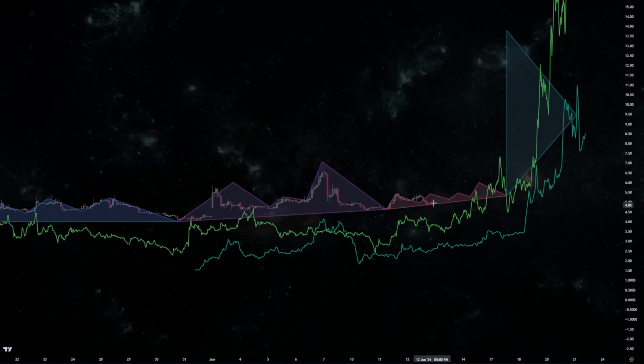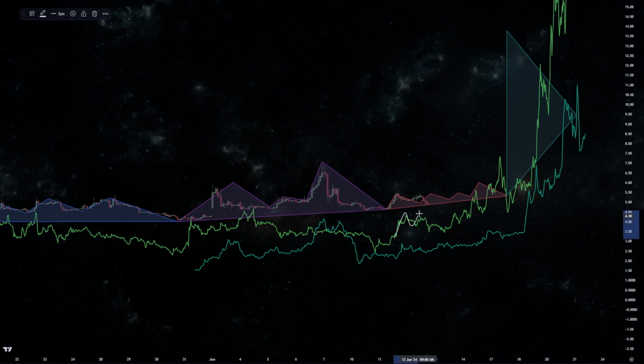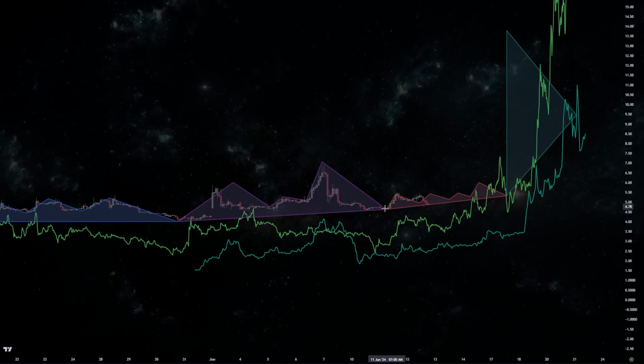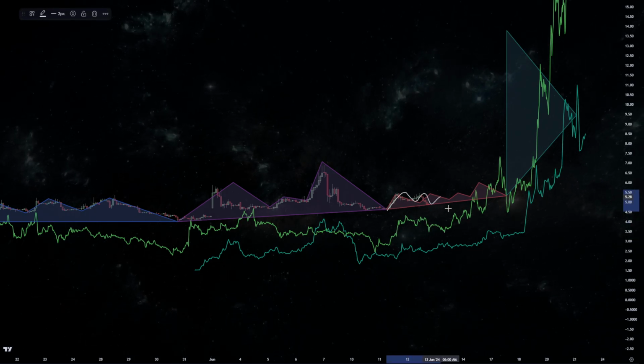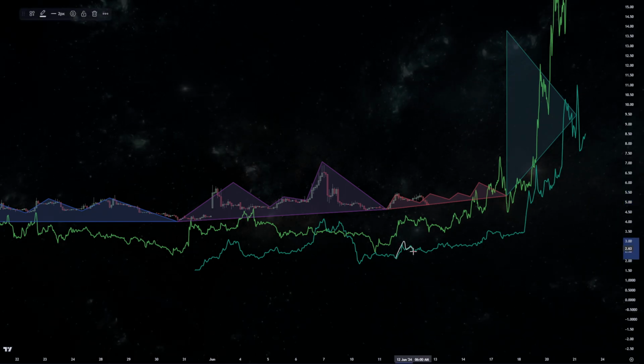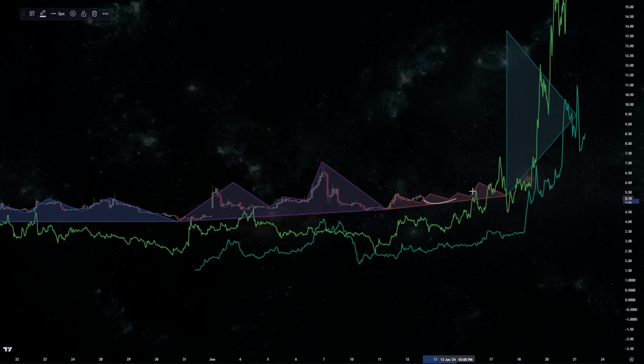You guys can see that. It's like a descending wedge a little bit. We call this the descending M, right? This is a smaller version of it right here. And then the price starts to rise after that.